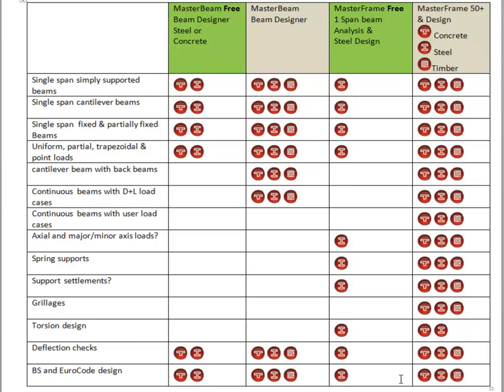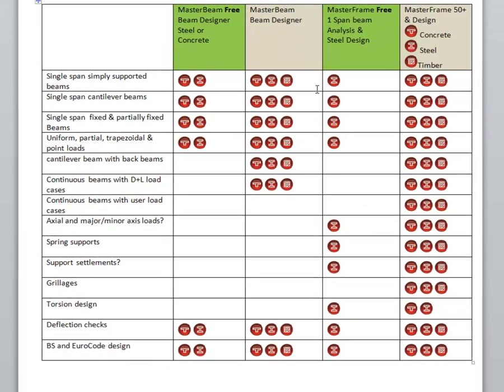EuroCodes is covered by all of them. Grillages, you need the full master frame analysis. Springs and settlements, you need the full master frame. Axial and major and minor moments, you need a master frame component. But if it's just either simply supported single span beams or planar continuous beams, then the beam designers, the free or the commercial version, will do your job.